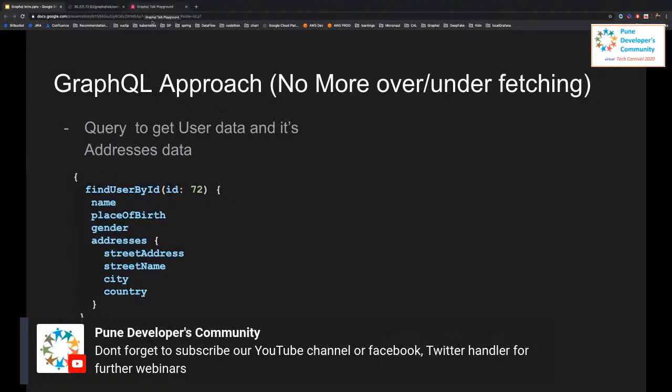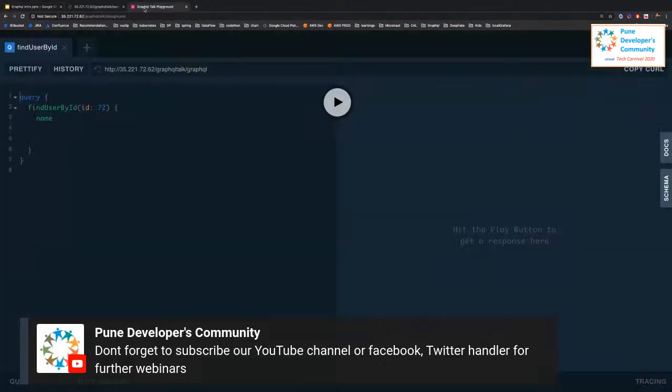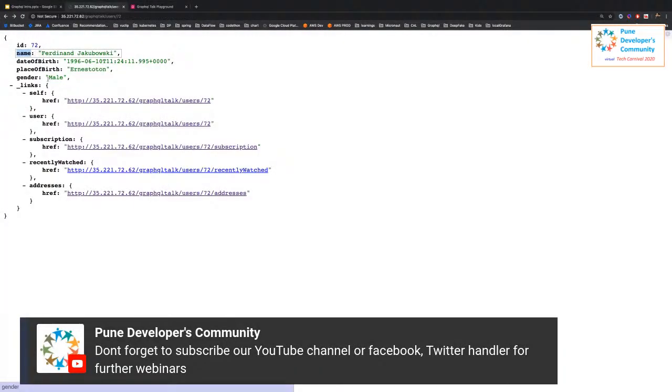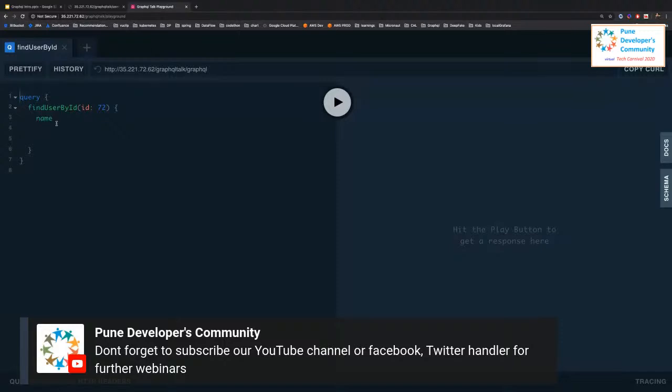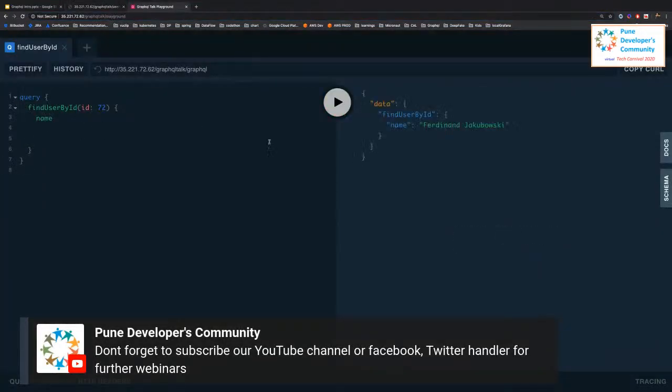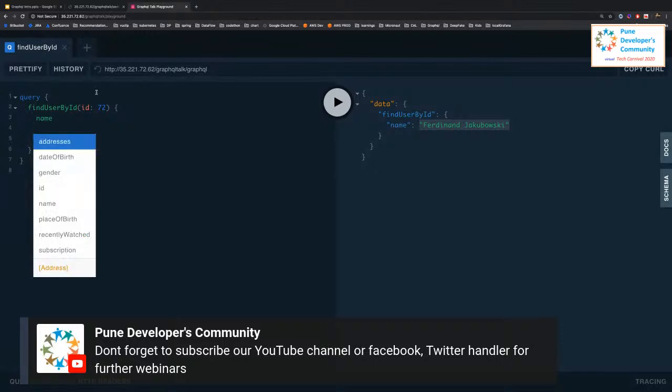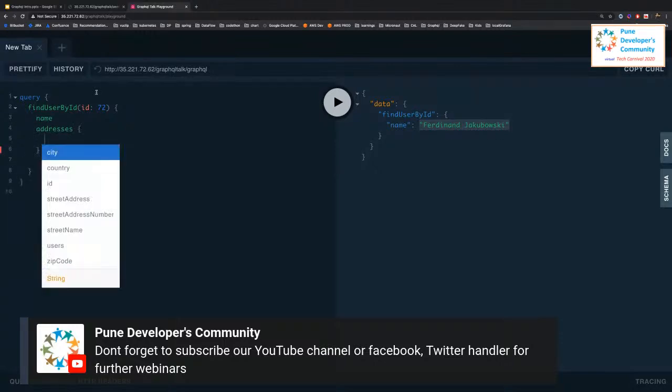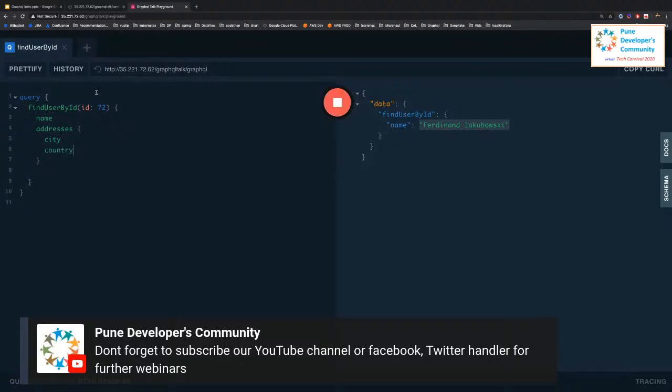It's on GitHub. So basically, for a GraphQL, where you need all this data, you will have find user by ID, since 72 is my ID, and I would like to get the name back from the server. So this is the name that the server returns. So if you look at the contract here, the contract is pretty much like whatever you want, you get in the same format. So similarly, if you want address, and in address you want a city and country, server will return that in the same fashion.